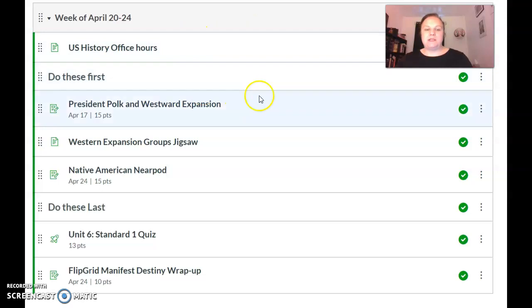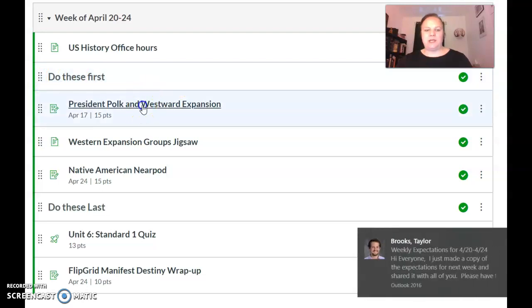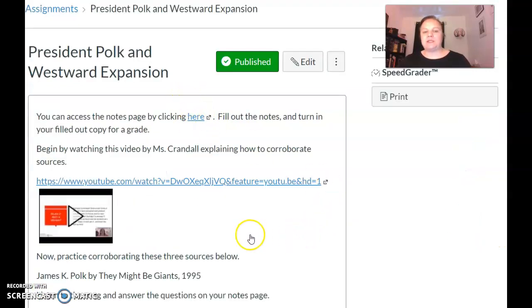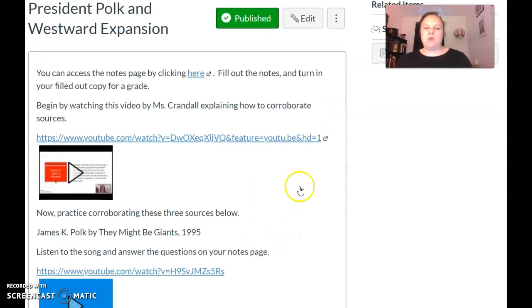Okay, the next items are your assignments, and we have these listed as the ones you need to do first. The first one is President Polk and westward expansion. This one's going to focus on a skill we haven't really worked on that much before. It is on cooperation. You are going to need to first click on here to get the question notes for this. You'll create a Google Doc. These are not part of your Unit 6 notes. These ones will be separate, and you will turn them in just for this assignment.